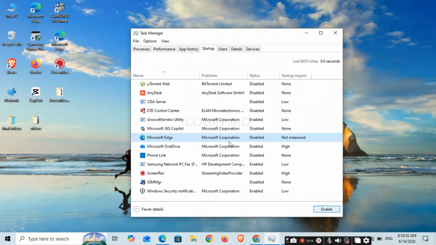Like this, you can fix Microsoft Edge browser from automatically opening on Windows 10 or 11.